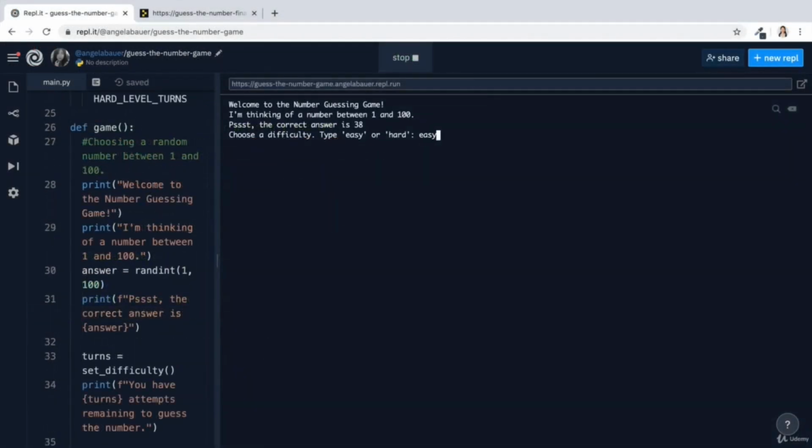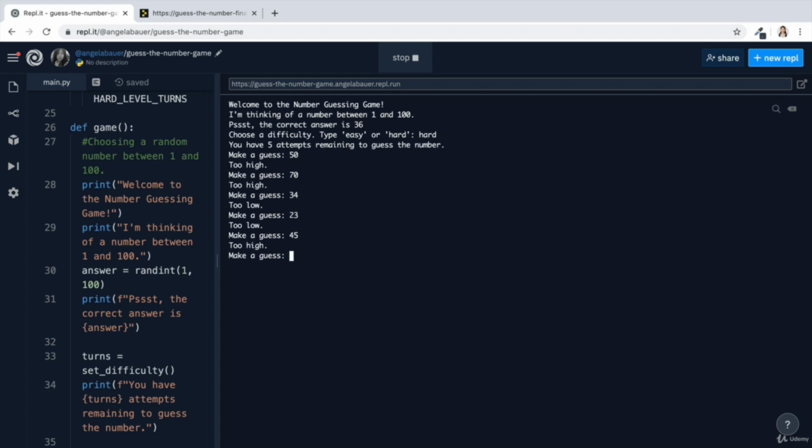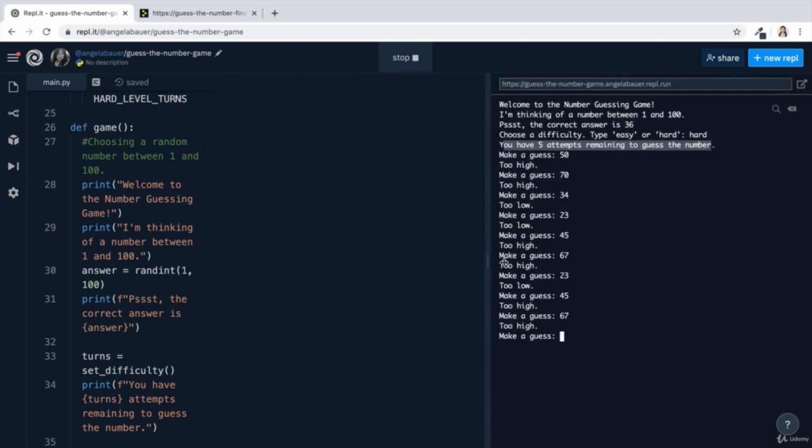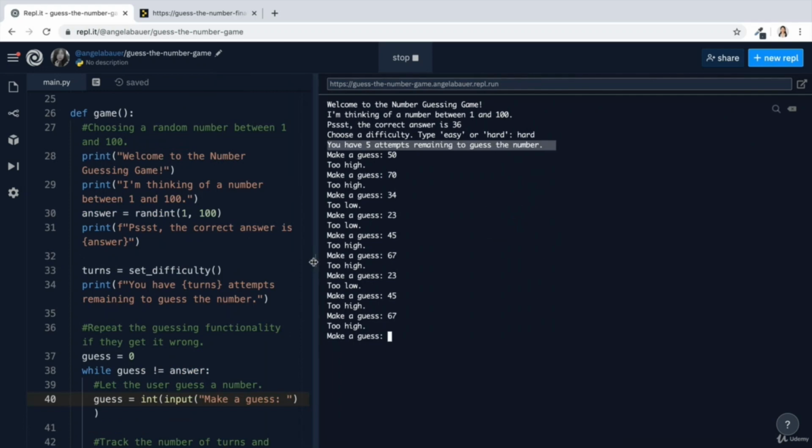So now let's check out our code. 50 is too high and 20 is too low and 38 is just right. Now, what if I actually ran my number of turns down to 0? So let's try hard, because this is only going to give us 5 attempts. So let's say I guessed 50 and then 70, and then I'm just going to put in some random numbers so that I end up with no remaining guesses. You can see it's actually not stopping me, right? And also, for some reason, we have a bug where the number of attempts we have remaining is not actually being printed. So let's address that issue.